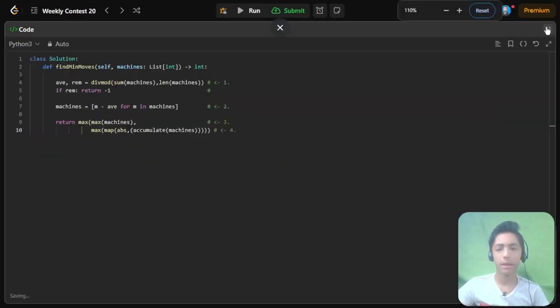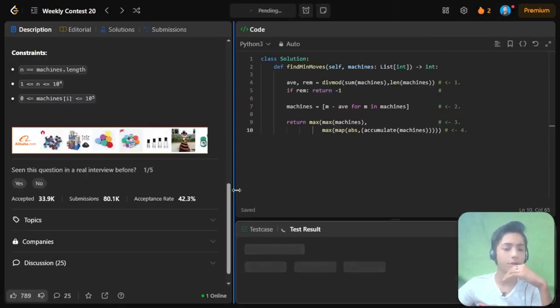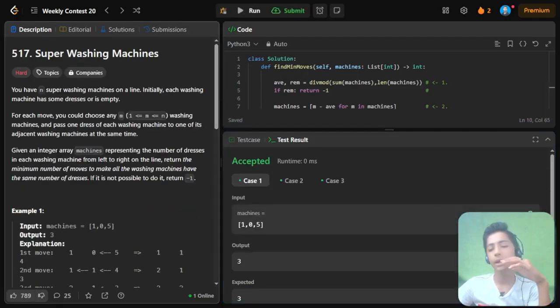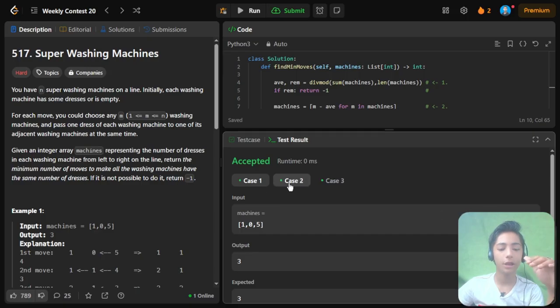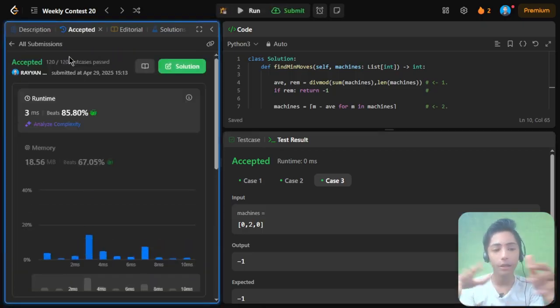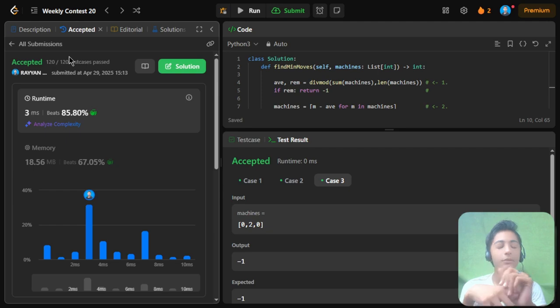Now let's see the running code. When I run this code, it is running, and now it has been accepted. In case 1, the expected output is 3 and my output is also 3. In case 2, the expected output is 2 and my output is also 2. In case 3, the expected output is -1 and my output is also -1. So let's see the submission. When I submit this, it takes a little bit of time, and it has been accepted. We beat 85% of people, and we solved it in 3 milliseconds.